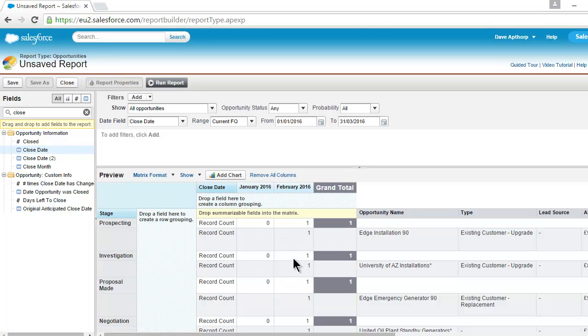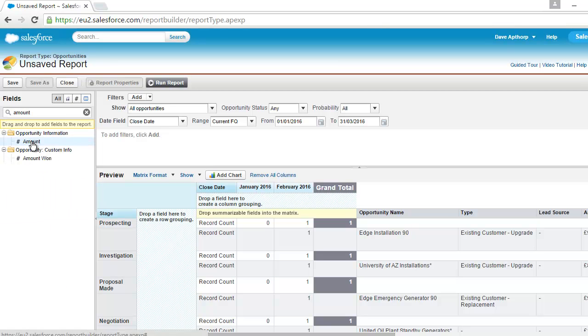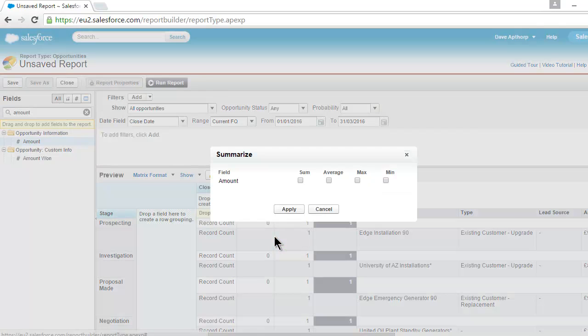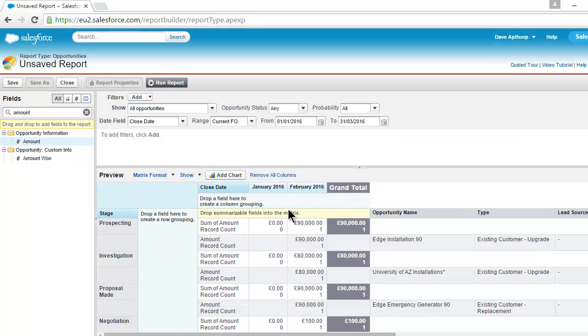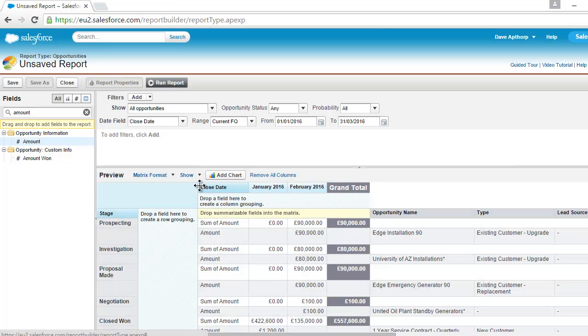In the main body of the report, we don't want to show the number of opportunities, we want to show the value of opportunities that are due to close by stage and by month. So let's choose the amount field, and we can drag that field over onto the main body of the report, and we want the total amount, so we'll take the sum of the amount. Now often less is more, so I'm going to take off the record count, which shows the number of opportunities that make up the individual amounts. So I'm going to deselect record count, and I'm also going to deselect the details.